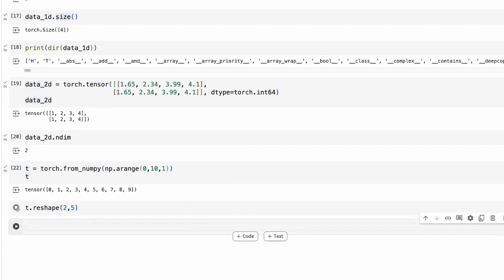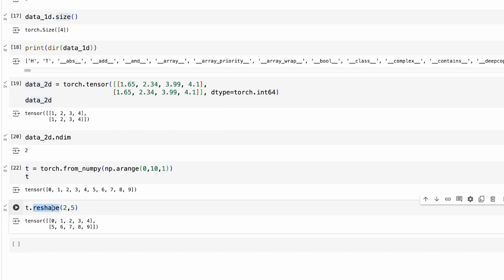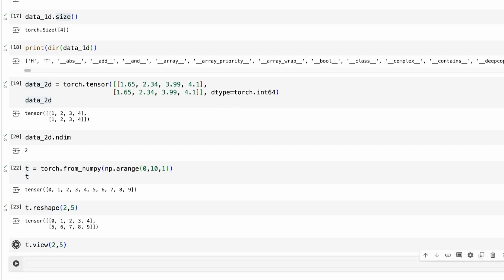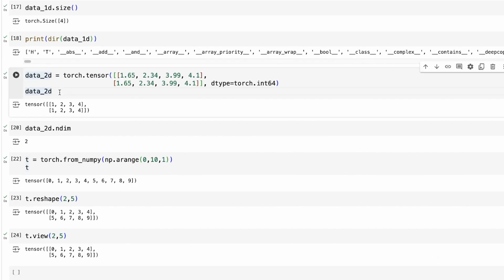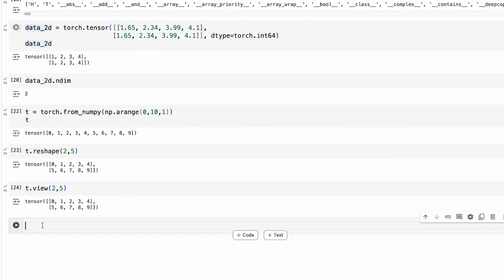You just need to make sure that the number of rows and columns that you're supplying matches well with the total number of elements that are present in your one-dimensional tensor. That's all. Reshape functionality is pretty much the same as we have dealt with in our NumPy sessions. Instead of reshape, you also can try out view. It's going to produce the same result for you. So we have explored how we can create zero-dimensional, one-dimensional, two-dimensional tensor objects.